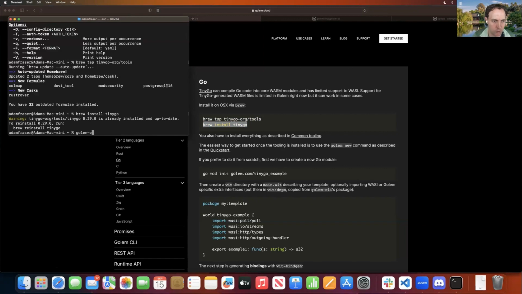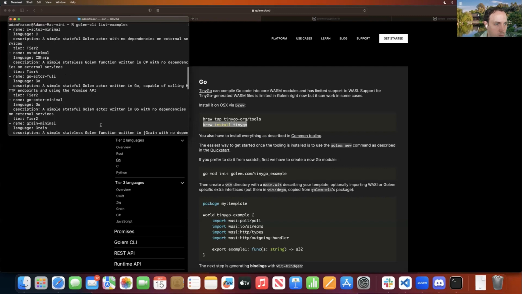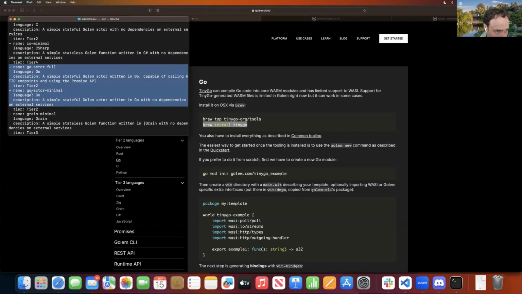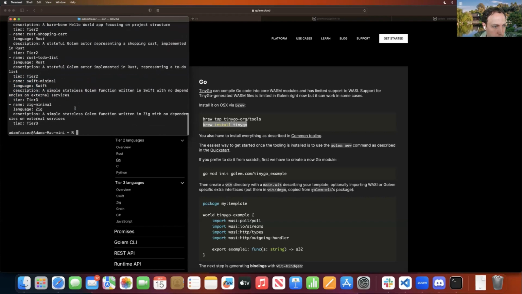So let's do Golem CLI, and I believe the syntax is list examples. There we go. Just like other languages, we can see all the ones we have available in Rust, or excuse me, in Go. Rust on my mind. You can see we have two examples we can work off of in Go: an actor full and an actor minimal. Since we're just getting started here, I'll do the actor minimal. I just have to remember this name is Go actor minimal.